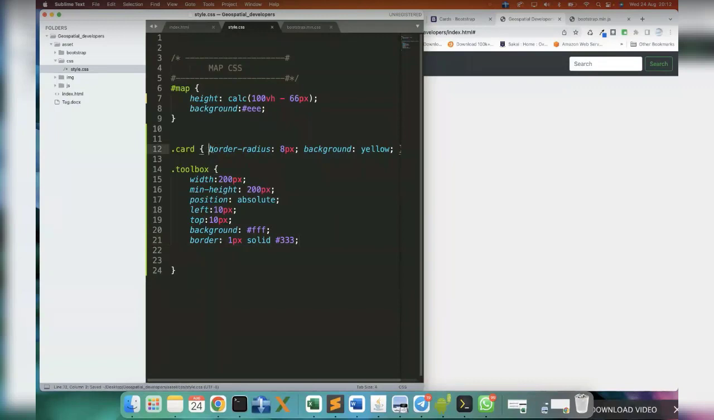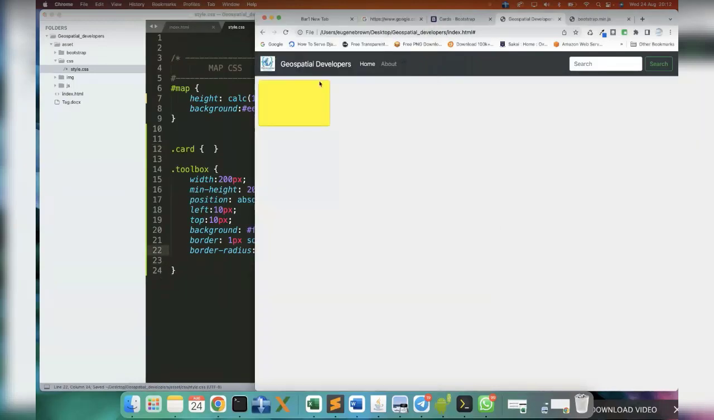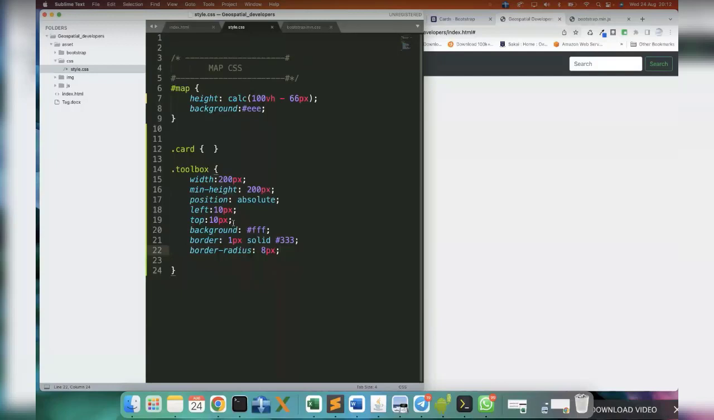I'll take out this radius and let me give it to the parent. So as the background, I don't need a background. So now I'm giving everything to the parent now. So if I refresh, this is our box, and we have our card inside that box. Okay, that's nice. So now let's begin to populate our box.